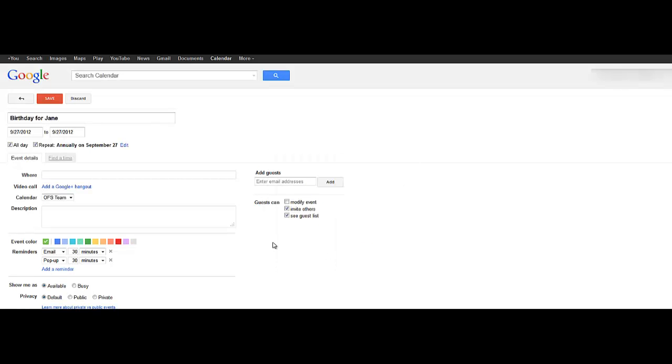Press done. And now down here I can choose the reminder type. I like to receive an email 30 minutes ahead of time. You can change that to hours, days, or weeks in advance. And I can also have a pop-up, which works if you're signed into Google. When the event happens, you'll also get a pop-up on your screen.